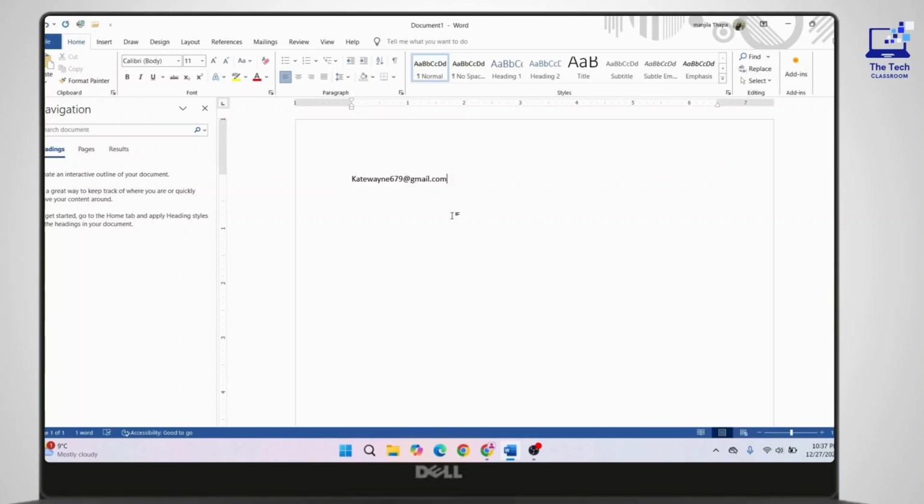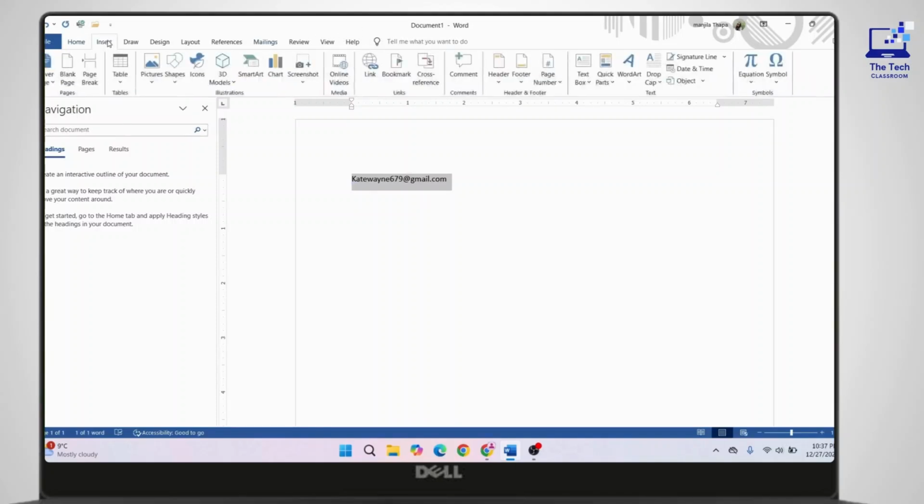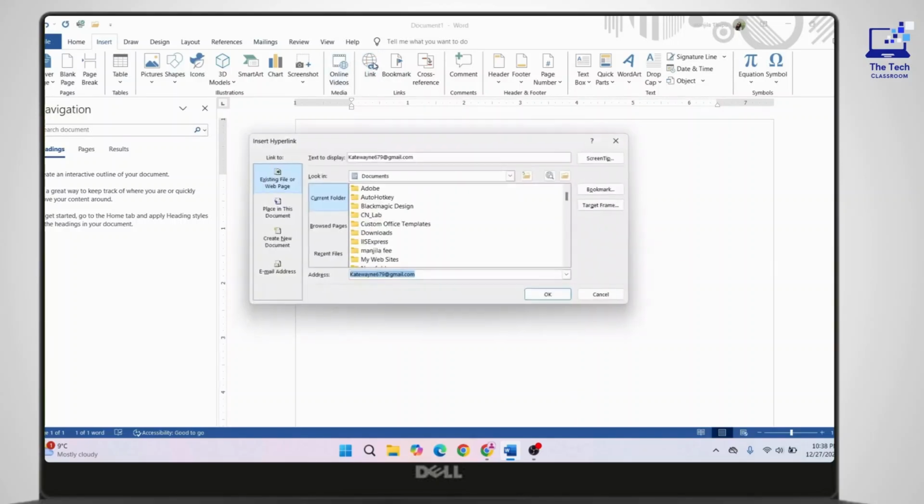For that, you have to open up your Word document where you want to hyperlink your email address. For example, I have this email address right here that we want to hyperlink. So here you have to select this email. Once done, head towards the toolbar at the top of this interface and from there go to Insert. And under Insert, you have to search for Link, which you will find at this section, and click on Link.